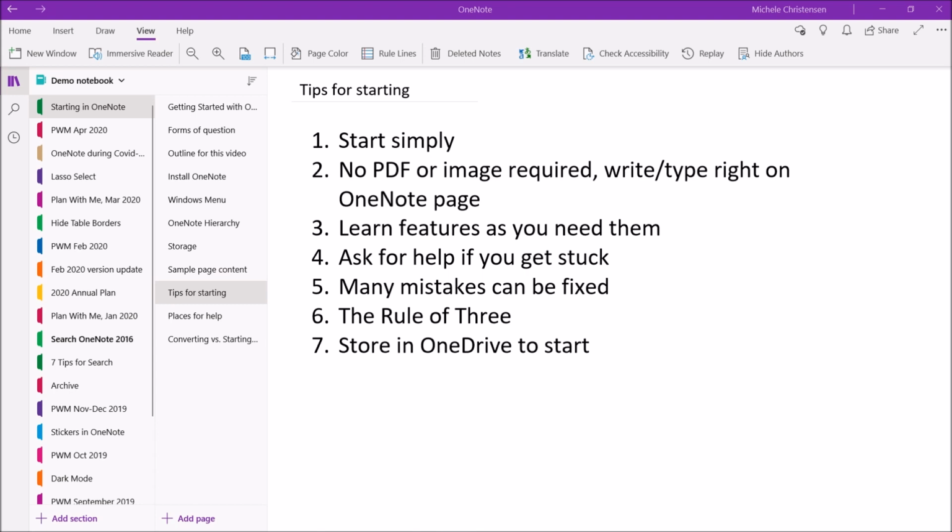So finally, my last tip to get started is to use OneDrive to start. As I mentioned, you do have some options for storing locally, but I recommend that you store in OneDrive to start just because everything will be in one place, it'll all be stored and saved for you, and it will also sync across your devices. If your data is sensitive, consider that before using OneDrive or any cloud service for that matter.